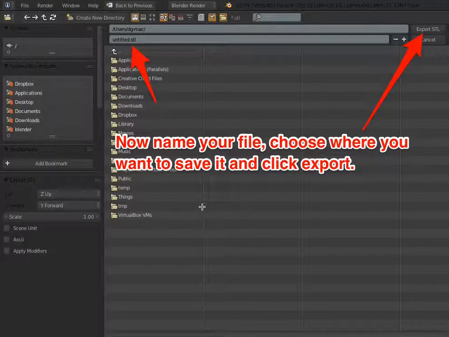Now just make sure that you've named your file, you've decided where you want to save it, and click Export. And that's all. I hope you found this video helpful.